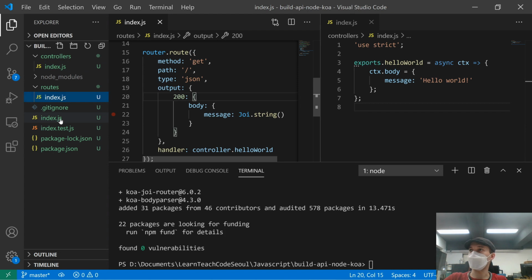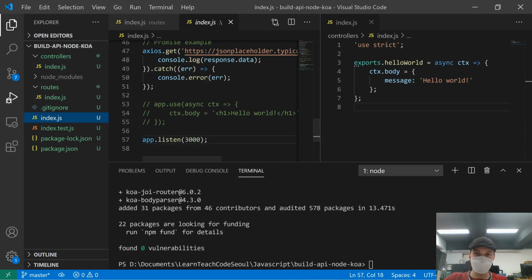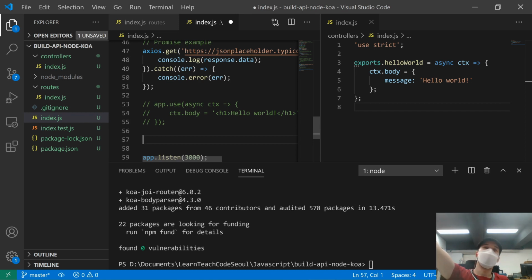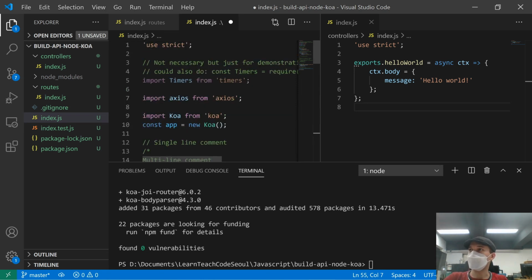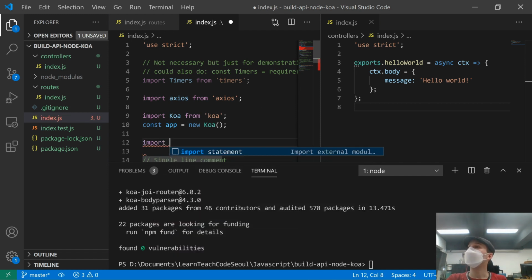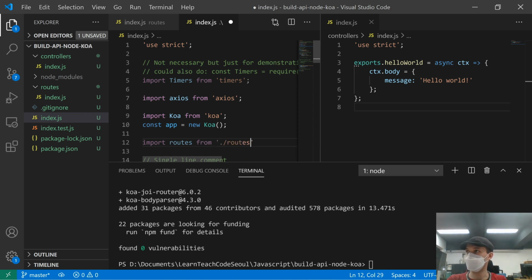So let's go to our main index.js. And where is my example? Okay. So previously we had our use and then our random little hello world middleware, right? But now we need to import some stuff first. So we're going to import our routes from /routes, because it's local.